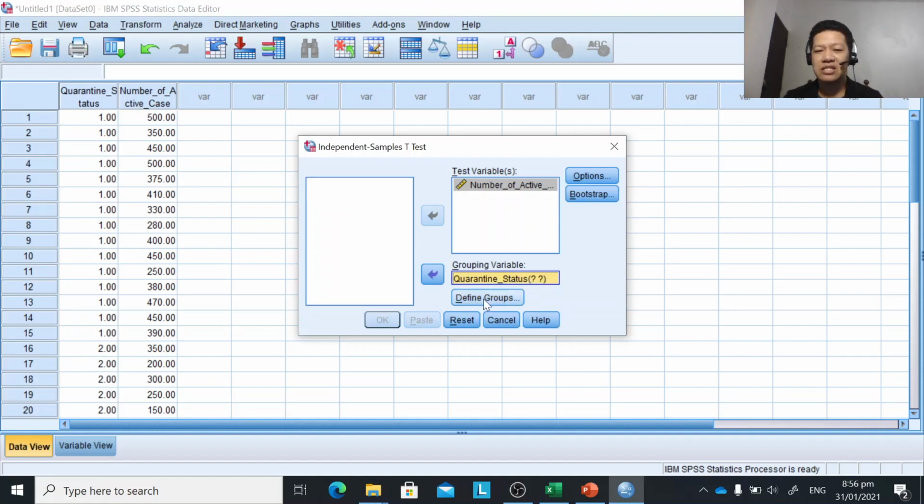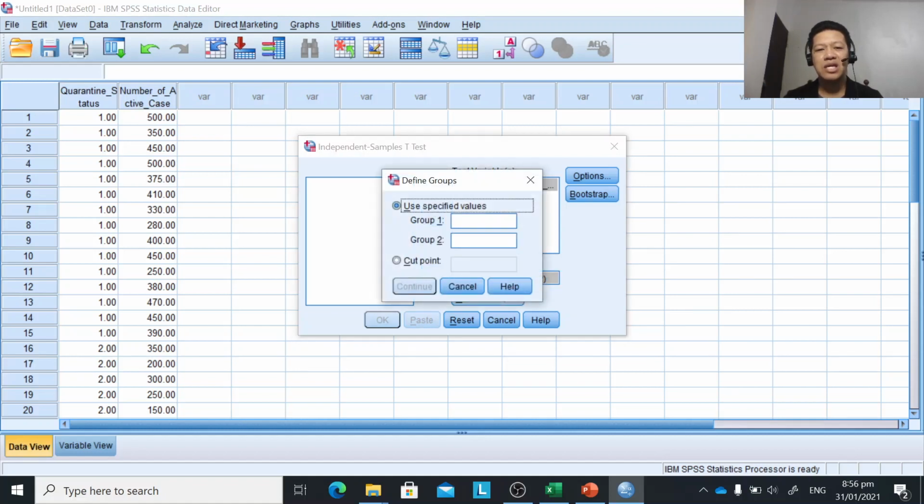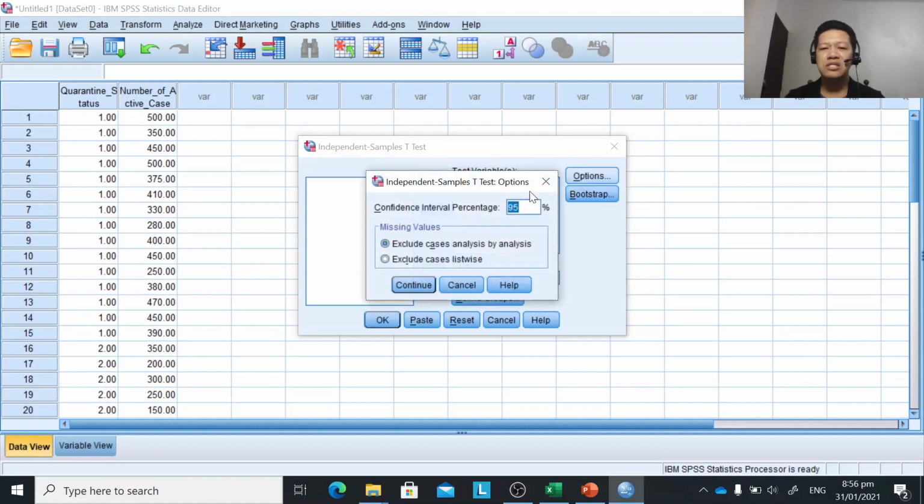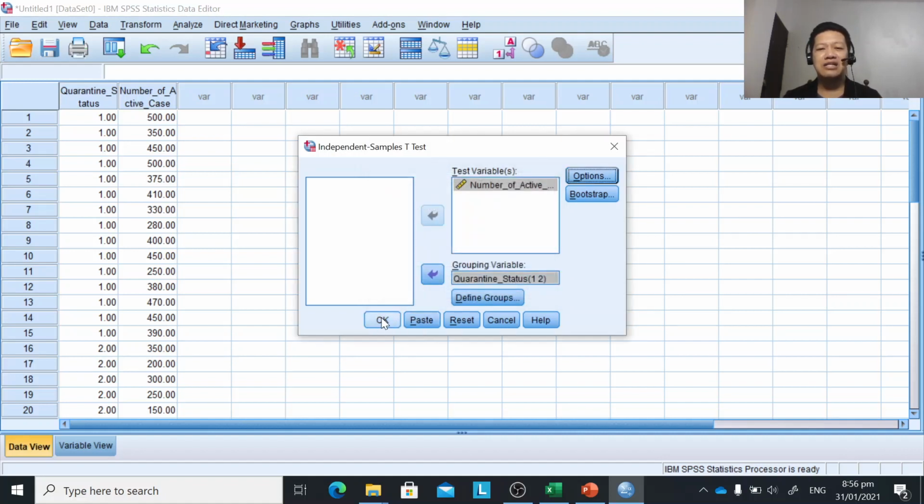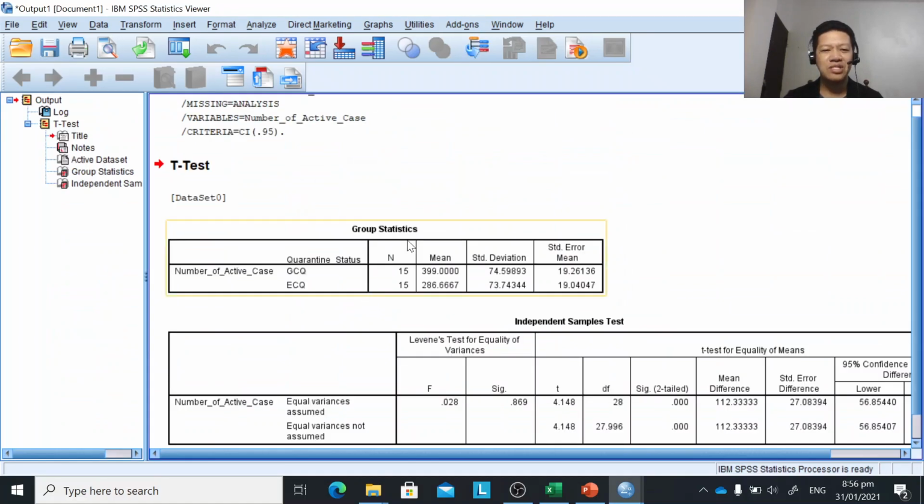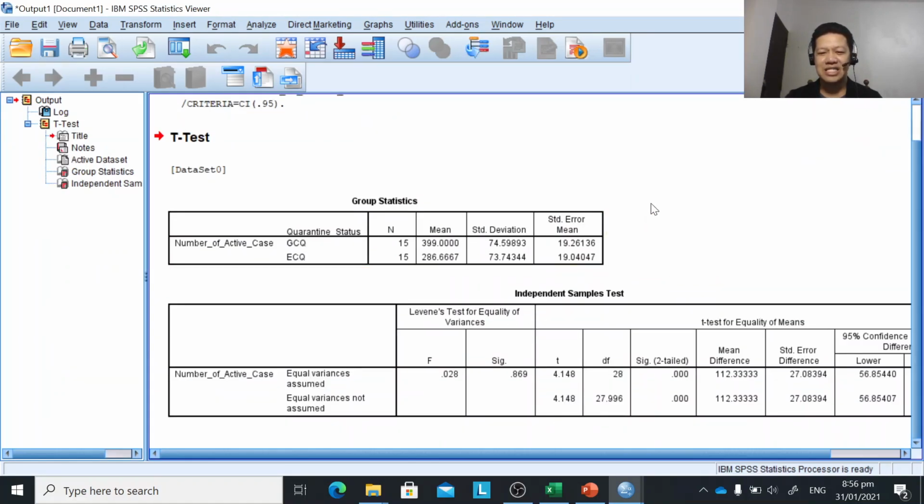Okay, after that, you click define groups, and we use the coding for the GCQ. Group 1 is 1, group 2 for ECQ is 2, so we use 2 for ECQ. And you click continue. You may click on options if you want to change this 95% here. If you use 1% level of significance, you may change this to 99, and let's use 5%. So we use here 95%, okay, for the 5% level of significance. So we click continue, and then you click OK, and there's the output for our independent sample t-test.